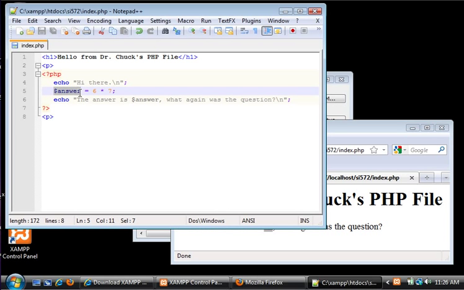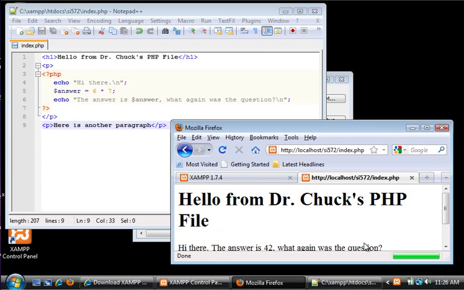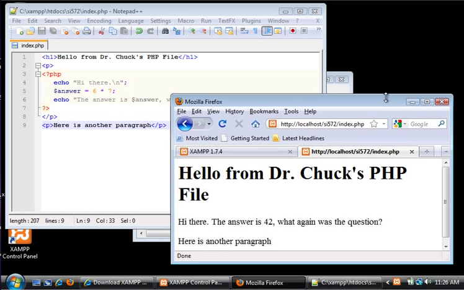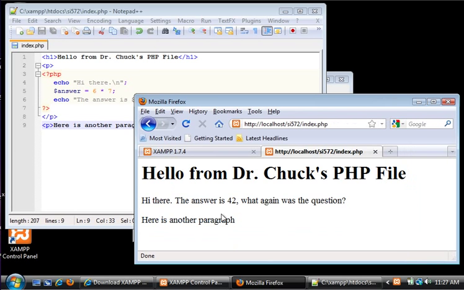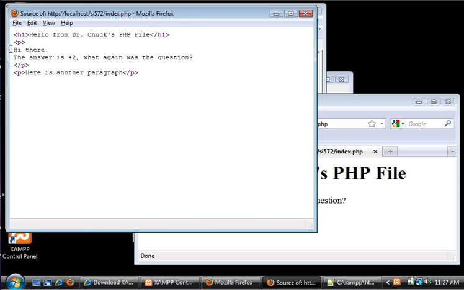So you see that I've done a calculation. Variable names, of course, start with a dollar sign. Inside double-quoted strings, variables get substituted just by sticking the variable name in. Single-quoted strings don't do that. Again, if I put another paragraph here, oops, that should be a slash P. Here is another paragraph, slash P. Then I save that and hit refresh again. You see that I am successfully going: here's some HTML, here's some PHP, and here's the HTML again. If I do a view source, we see that it's all interleaved together. There's no evidence which came from PHP or which came from HTML.